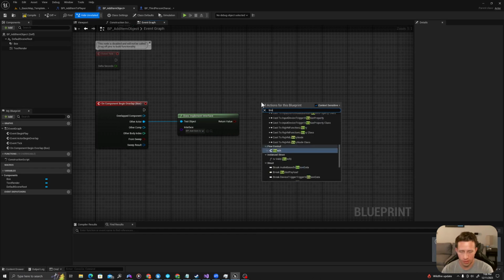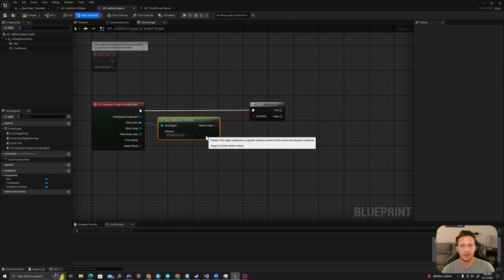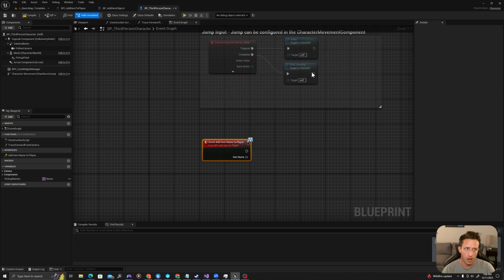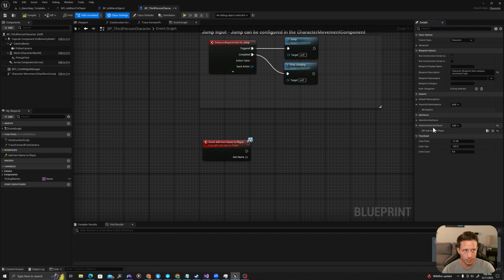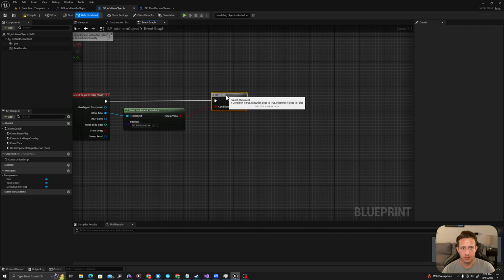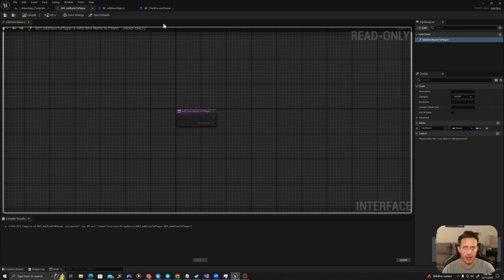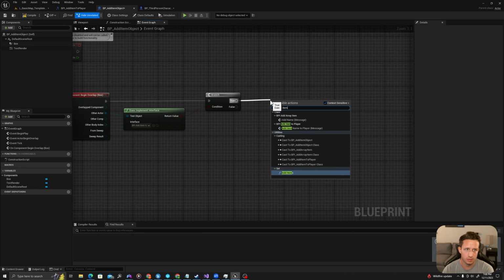I will add a branch and I will drag this in here. If it does implement that interface, which in this situation our character now does, and we can see in our class settings that it is under implemented interfaces, then we will call the function that we added in our interface. The function is called add item to player. So I'll drag off true and say add item name to player.